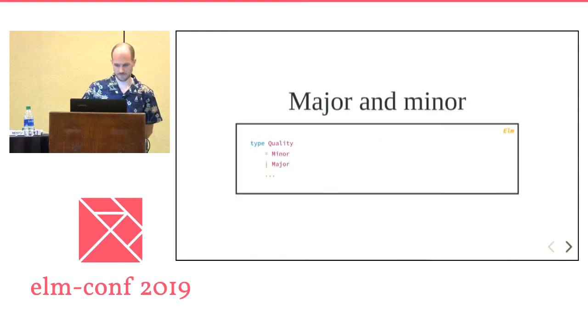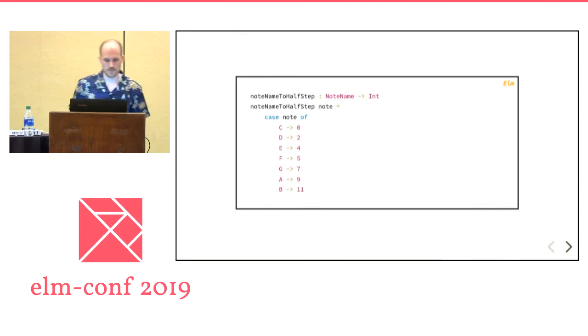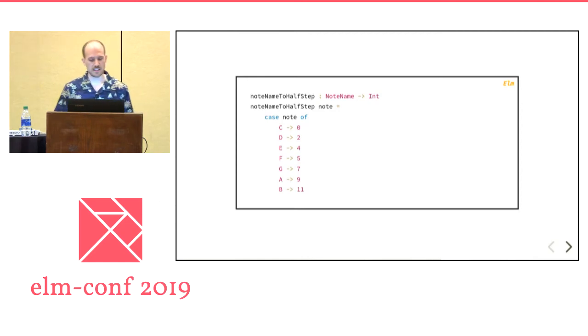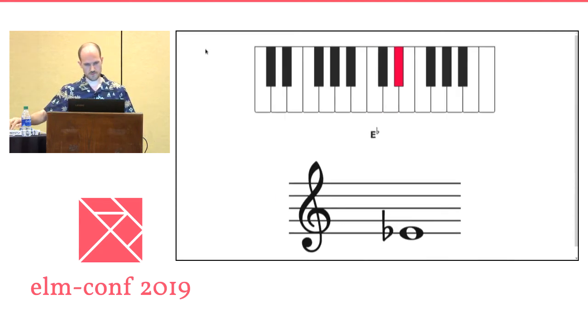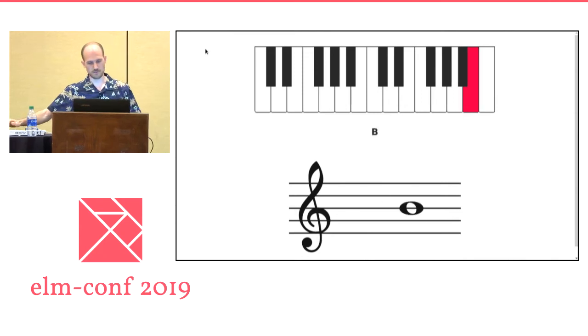Major and minor. So we need a way of mapping our notes, the letter name, to a new representation. So C is 0, D is 2 because there's a black key. And if you look at E and F, there's no space in between, so just 4 to 5. And then it's kind of hard to see, but B back to C is actually no step, because there's 12 unique keys on the piano keyboard: 1, 2, 3, 4, 5, 6, 7, 8, 9, 10, 11, 12.